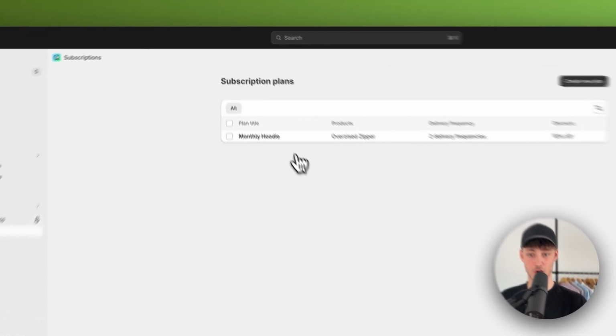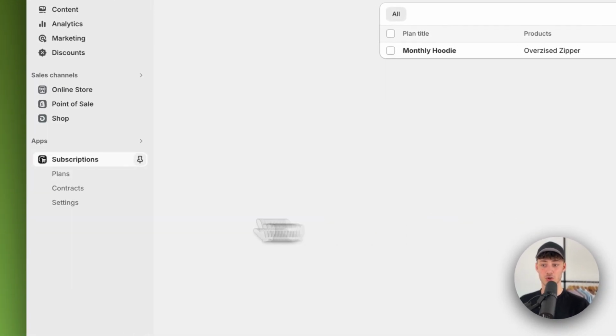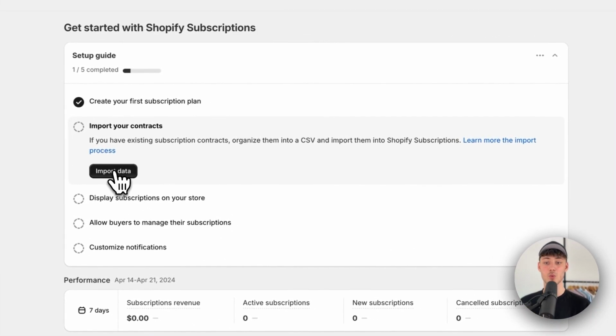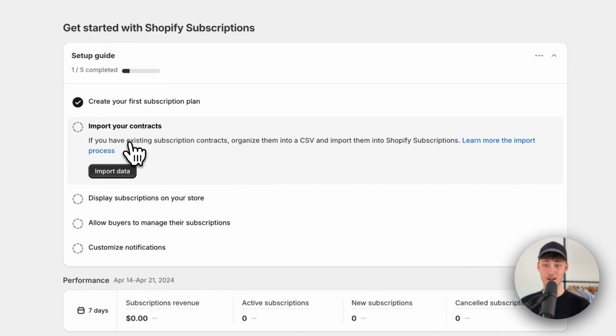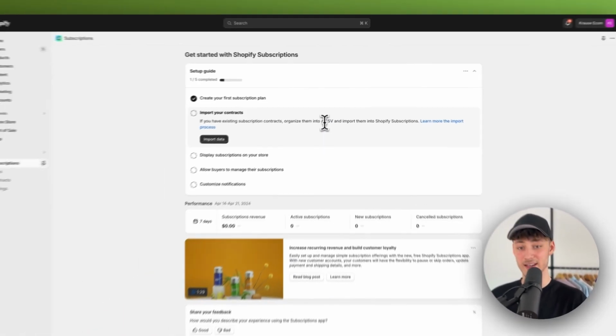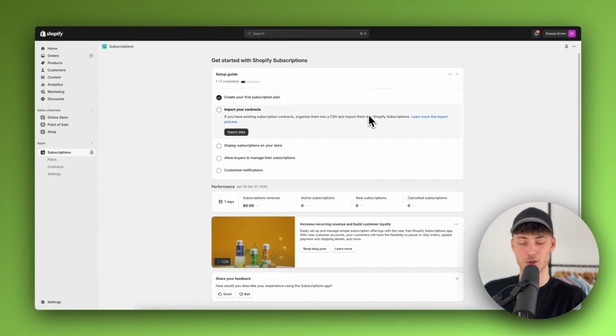We can now opt out of this. And if I'm now going to continue, right here you will then have to import your data. If you already do have existing subscription contracts, you will have to import those through an Excel file, through a CSV. This is going to be super simple. Just make sure to actually do this.